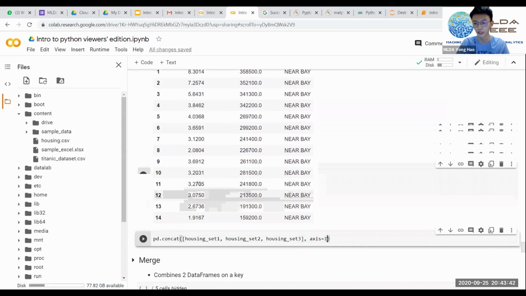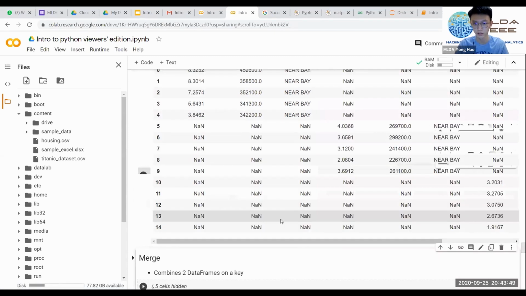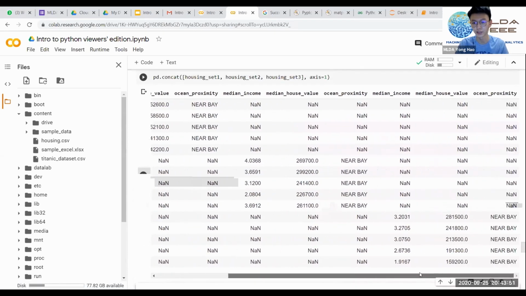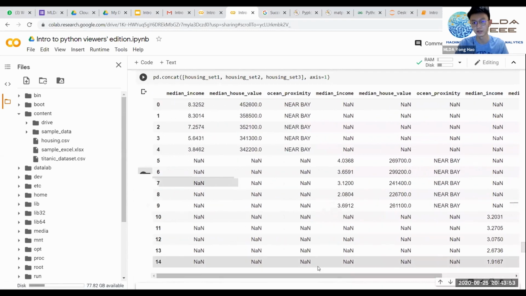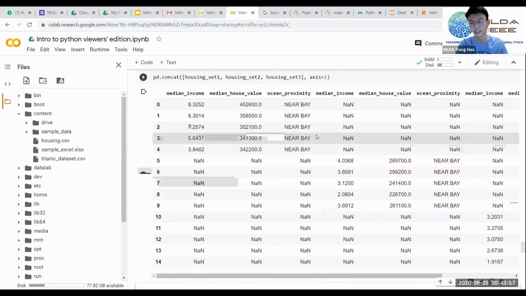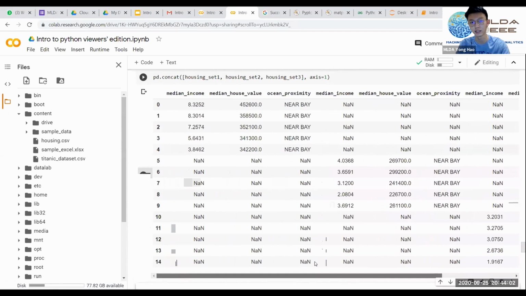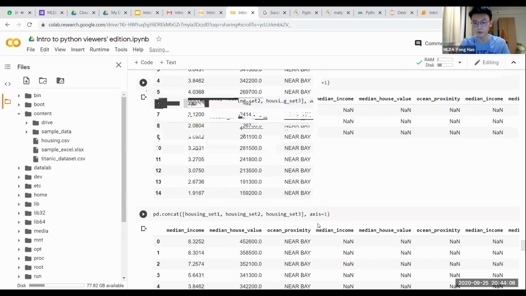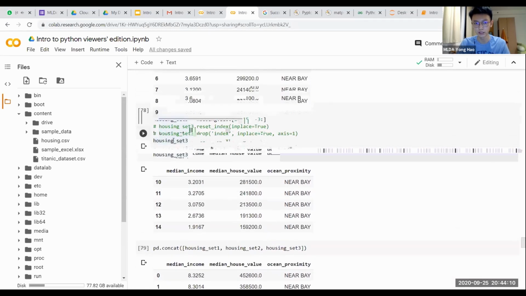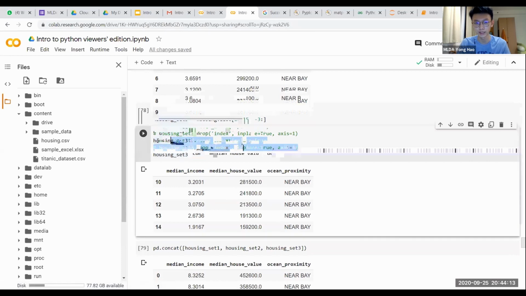But if you concatenate them by columns and you specify axis equals 1, you actually get a lot of NaN values. Why is that? Because the indexes are not the same. In this case, they just combine by the columns. Notice that the columns are just joined to each other, and you get a lot of NaN values. Normally you won't do this, but just to show you what it does.